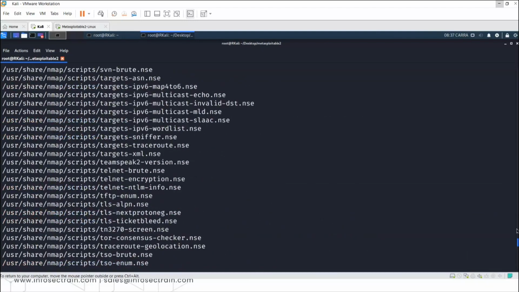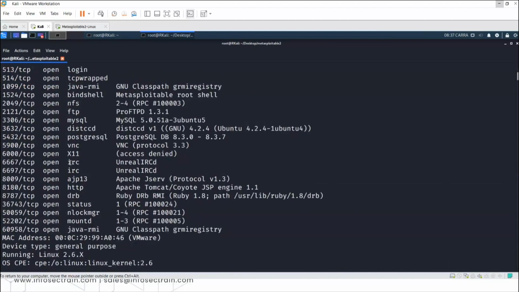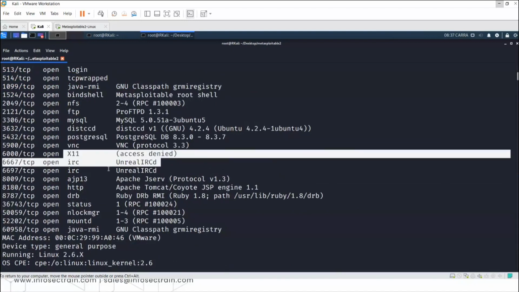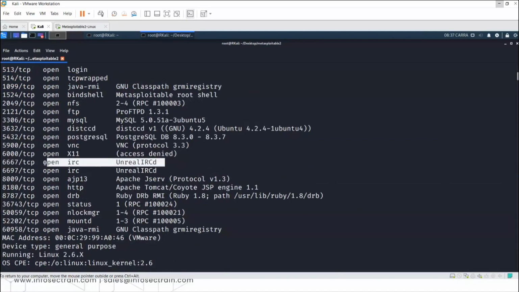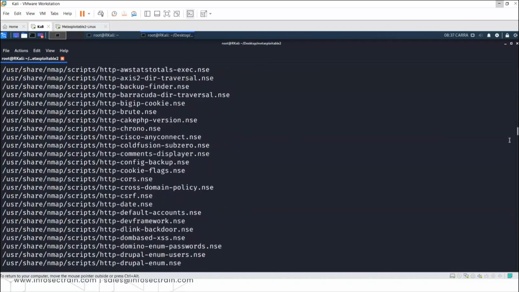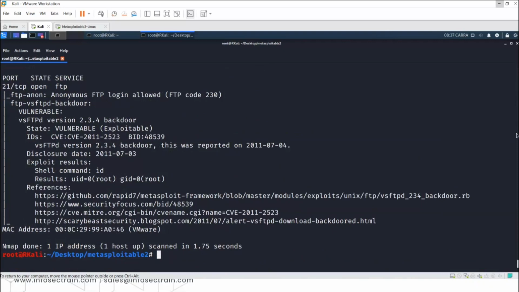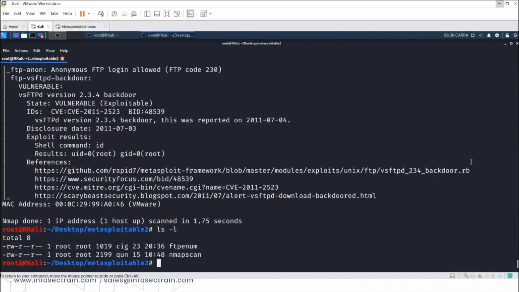Now, similarly, there was one more port. Actually, a lot of ports are open, so let me just pick one randomly, like this one: the Unreal IRC service, which is running on this server. So again, I have to search for the IRC. If I show the files I'm connecting right now, you will see one is the Nmap scan and another is the FTP enum, right?